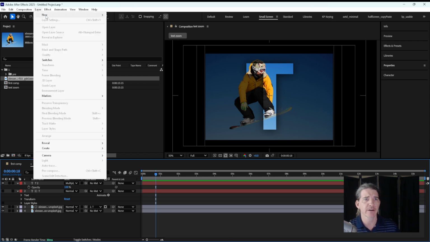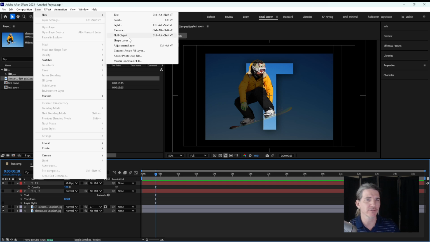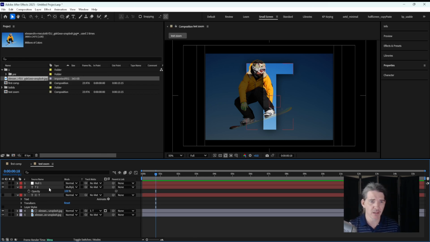If you come up to Layer and go New, you can see all the different types of things you could add. There's solids, which is like a shape layer, but it doesn't have as many parameters. It's kind of from a previous version. Adjustment layers, which you're probably familiar with. And then null object is what I was just talking about. A null object is just that. It's nothing, but it can be a controller.